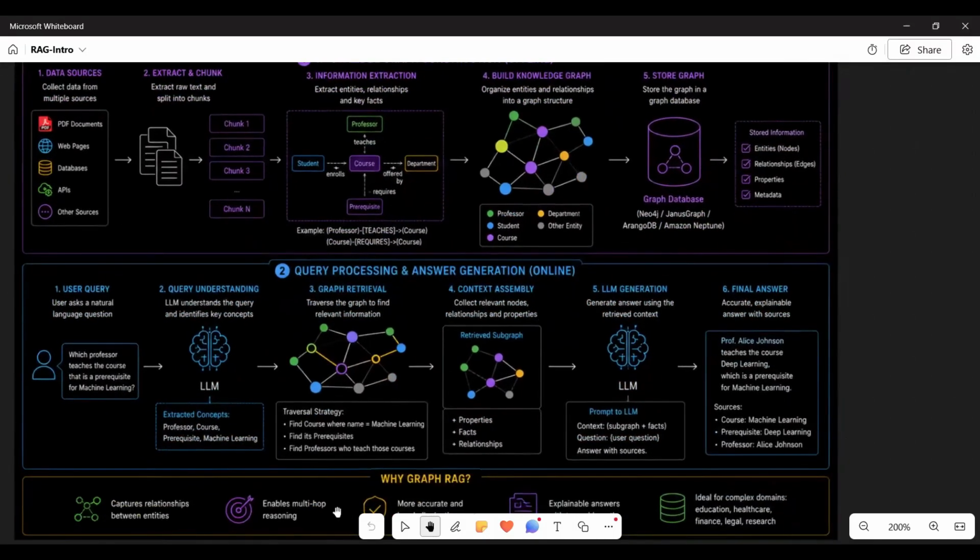Now the second phase is about query processing and answer generation. Here, the user asks a query: which professor teaches the course that is a prerequisite of machine learning? The LLM understands the query and translates it into a graph traversal strategy. It will find the course where the name is machine learning, traverse each prerequisite-of relationship, and find courses such as artificial intelligence, statistics, or mathematics. Then it will traverse the teaches relationship and find the professor. So the answer will be Professor ABC, who teaches the prerequisite course for machine learning. This is how it processes the query.